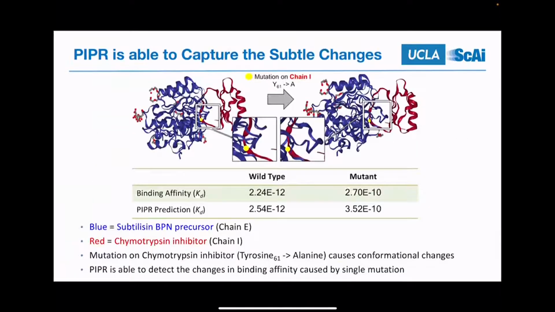I'm showing you a specific example here, because we did look into the different examples to see whether our prediction can bring any biological insight. So in this particular example, you can see there's this blue protein and the red protein, right? So I zoom in a little here, and the yellow dot here is a mutation on the chain of the red one, highlighted with this yellow dot.